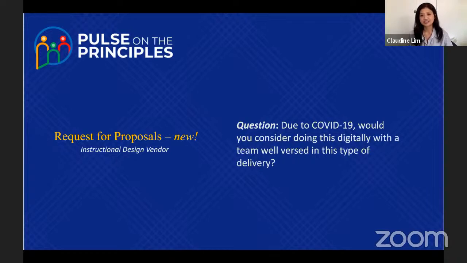And then the last question that I will address today is, due to COVID-19, would you consider doing this digitally with a team well-versed in this type of delivery? And I think the answer is a resounding yes. DIAL is a digitally focused team, and this has been really pronounced, especially due to COVID-19.